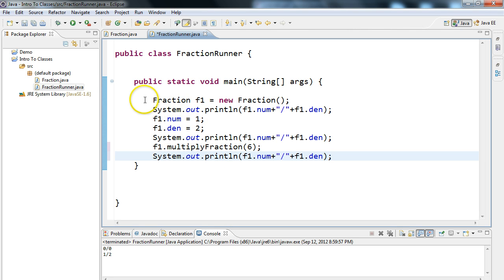So just the thinking here, we create a fraction called f1, and since the constructor doesn't actually define it with any values, f1 numerator is 0 and f1 denominator is 0. So when we print it out, we get 0, 0. But then I change f1 numerator to 1, and f1 denominator to 2. And so when I print it out, I get 1 over 2. But then I actually use the behavior, a method called multiply fraction, and I pass it the value of 6. So it's going to be 1 over 2 times 6, which is going to leave me with 6 over 2. Let's run that and see if we're right. And there we go.